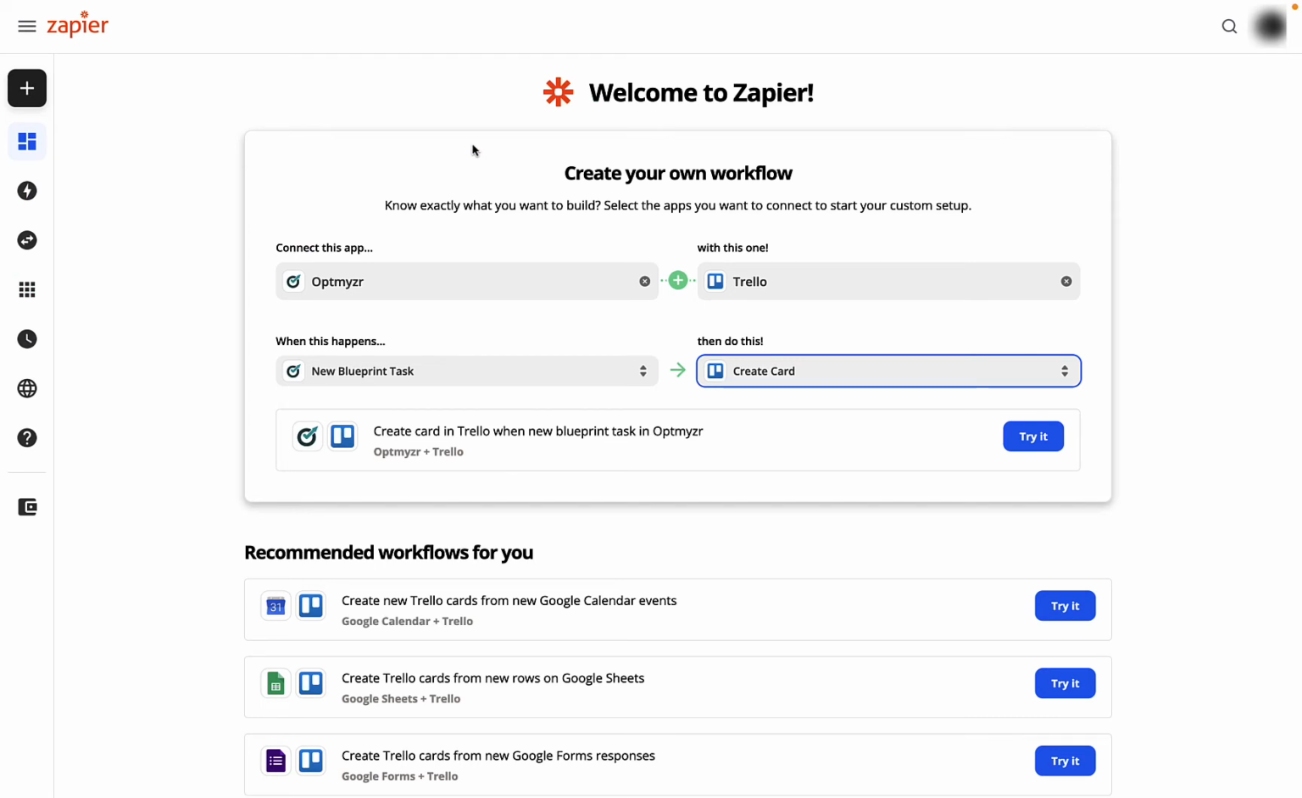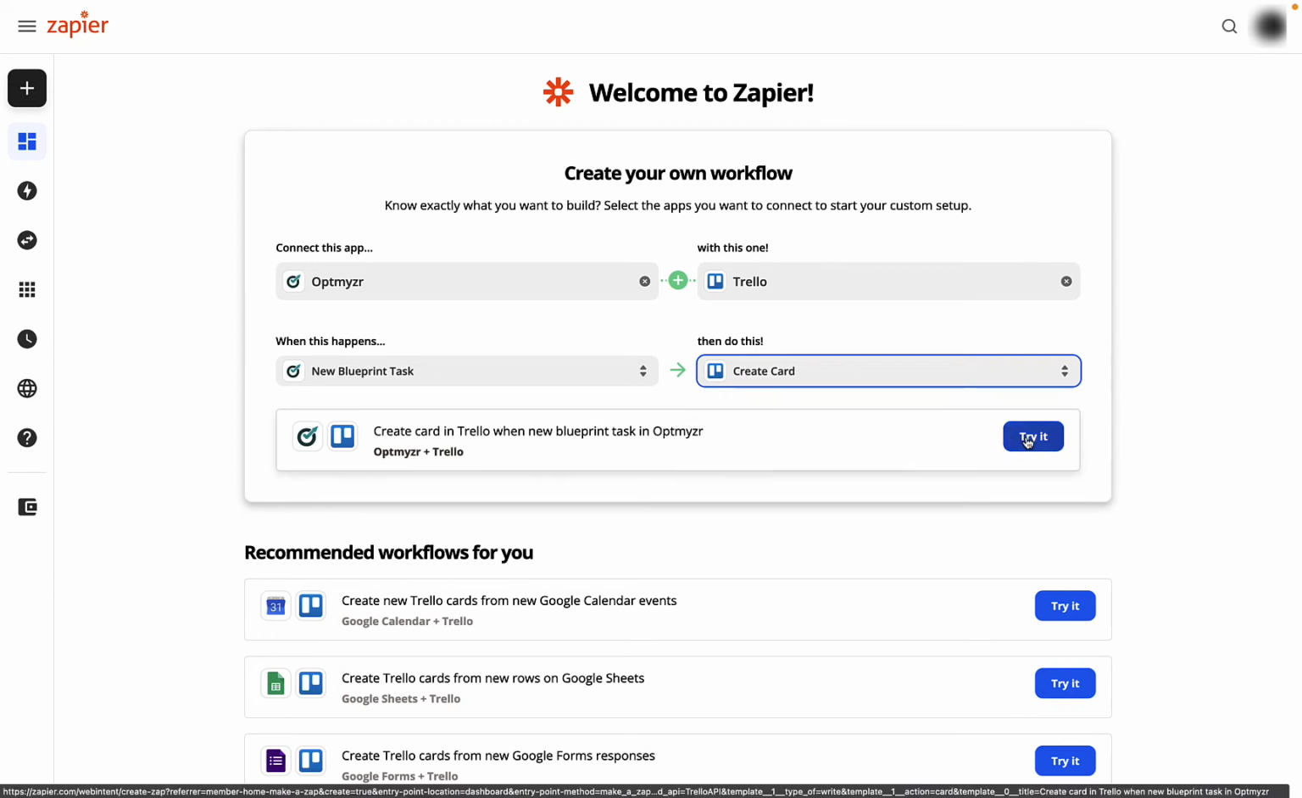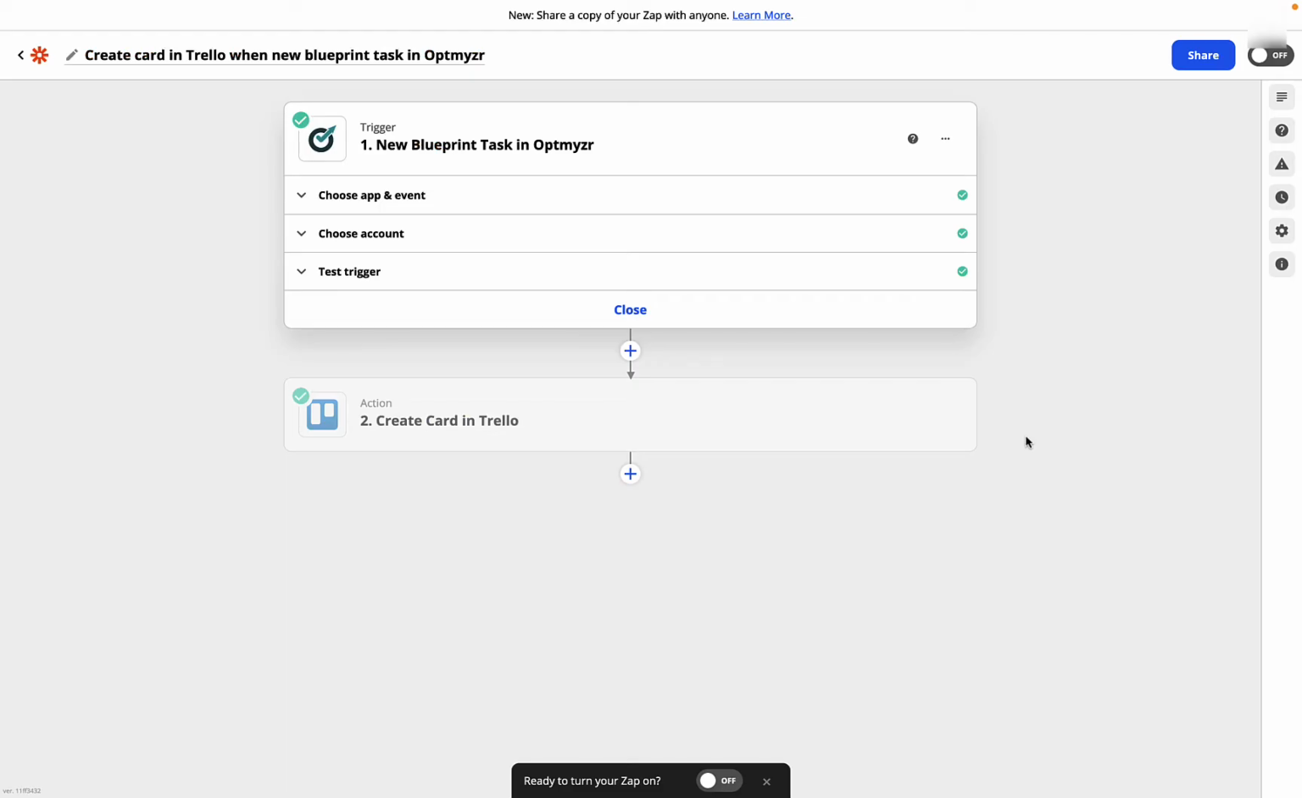Let's head over to Zapier now. Here, you'll need to select Optmyzr as your main app. A new blueprint task will be our trigger. For Trello, our action will be Create Card. We go to the next step to set up our new blueprint trigger.